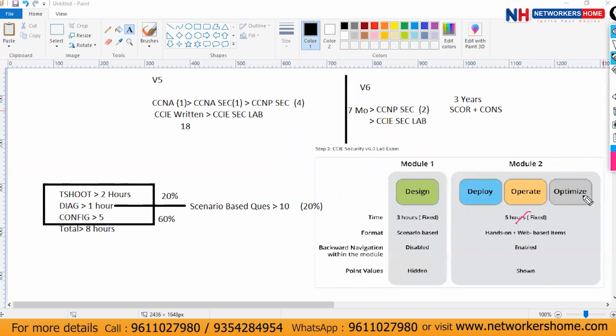5 hours fixed. You can see 5 hours fixed. You'll have hands-on on the CLI or the devices. Web-based items also you will get. And you can see the backward navigation will be enabled here. Now, let's say you are in section 1, you went to section 2, you want to come back to section 1, you can do it.